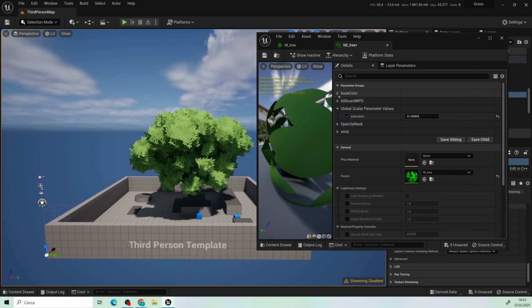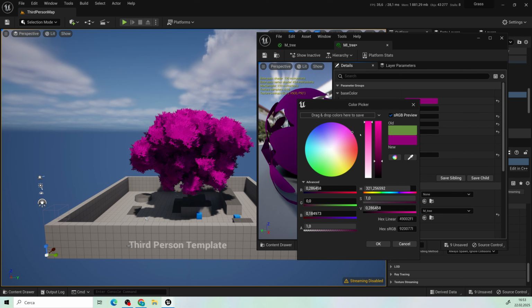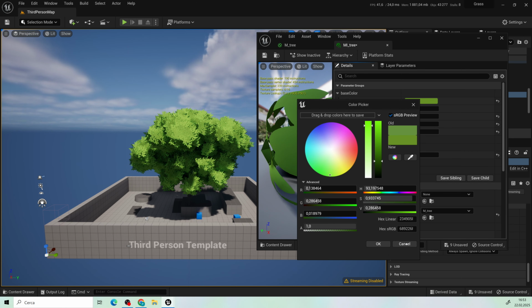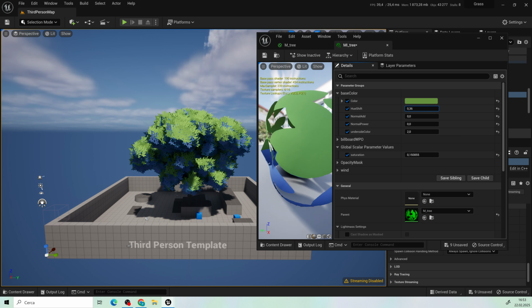There are various categories such as color, the billboard, and wind. The color speaks for itself. It defines the color of the leaves. The hue shift determines a color variation. The underside color determines the amount of color of the underside color.